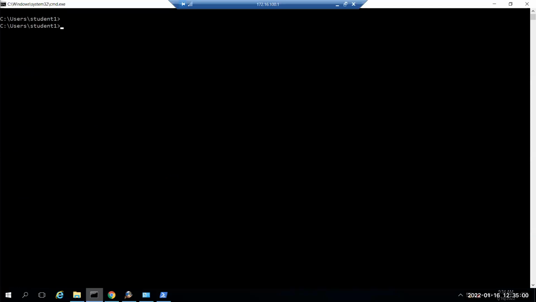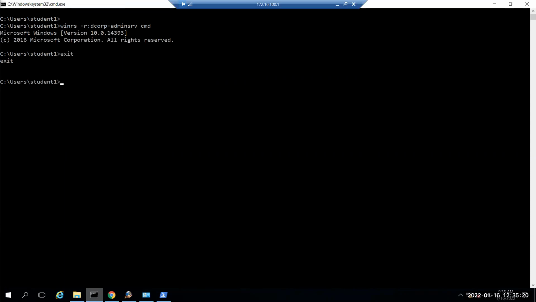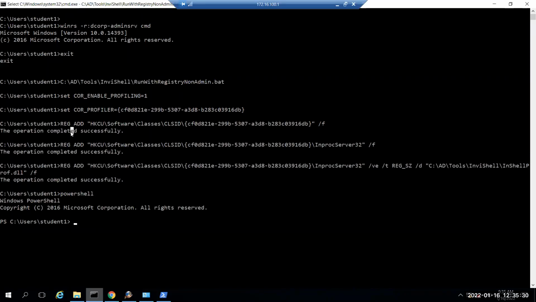Now, we found out that we have local admin access to dcorp-adminsrv as the studentx user. So let's access that machine. Or let me do this the other way around. Let's start a PowerShell session using InvisiShell and connect to dcorp-adminsrv.